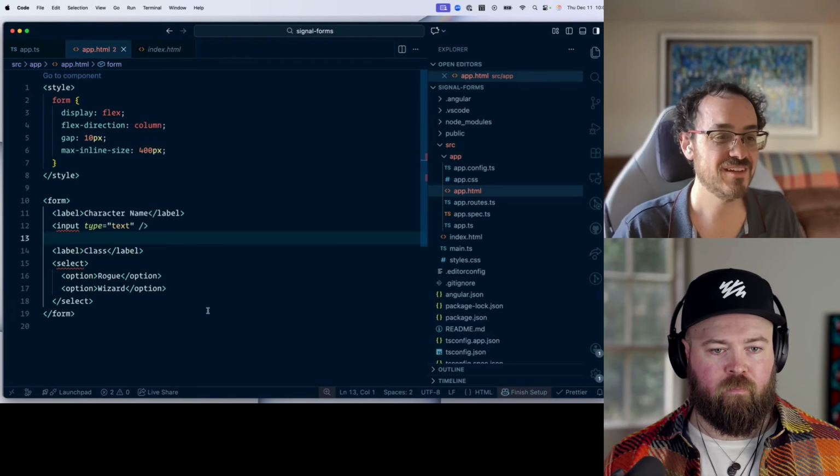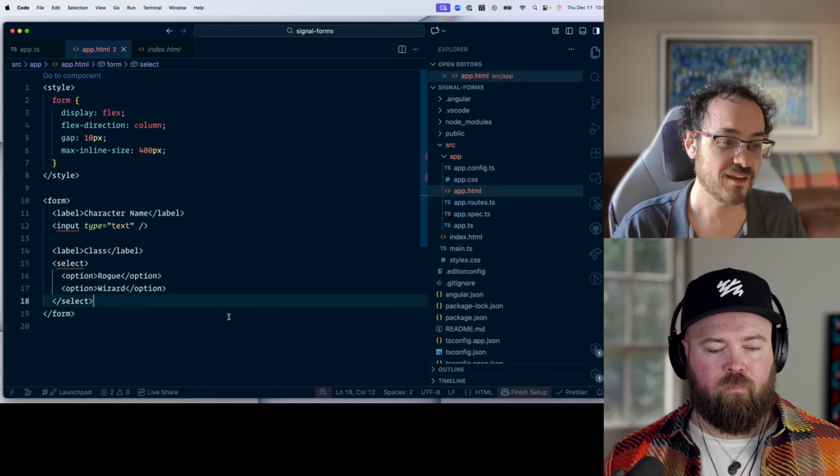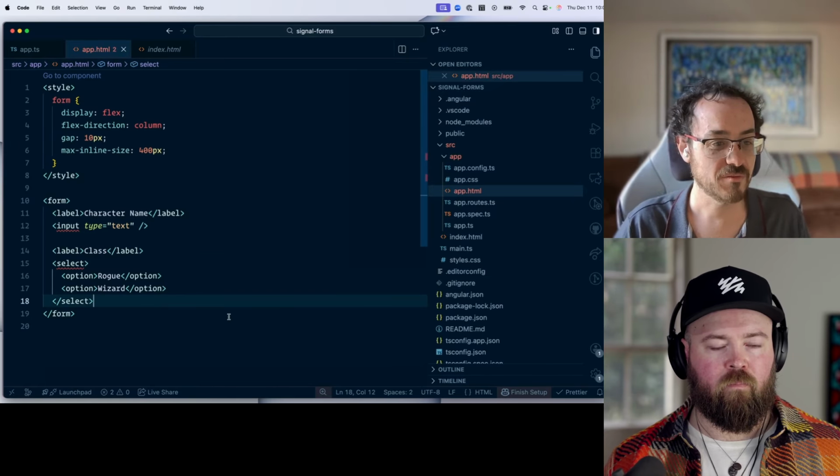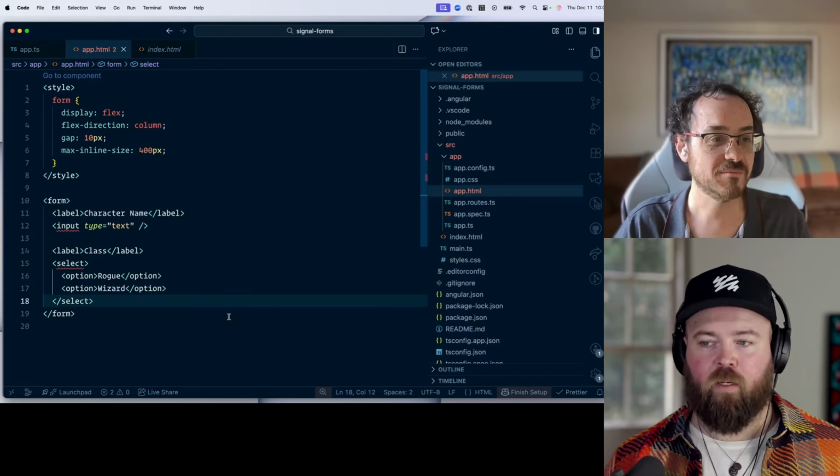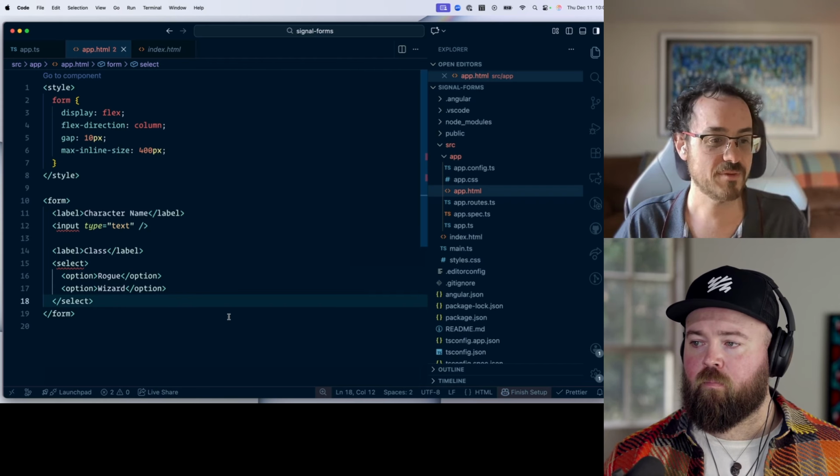Yeah, that works. So now let's go ahead and get this wired up to the form system itself. Okay. So we'll go over to the app.ts.